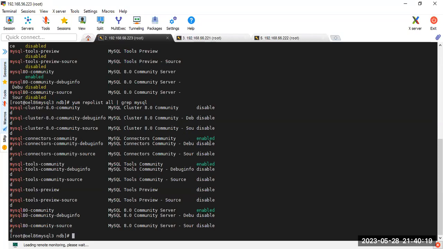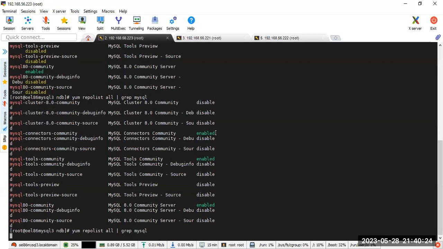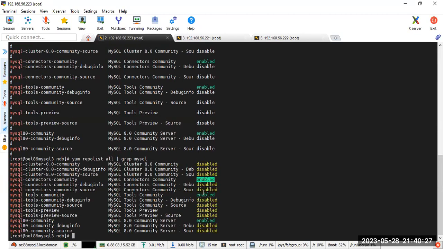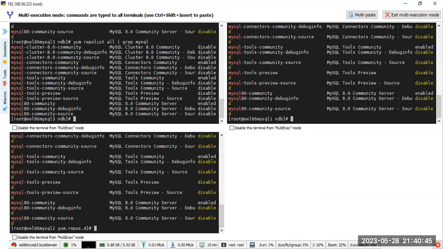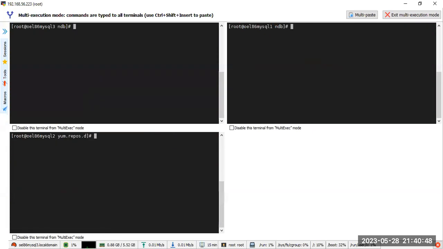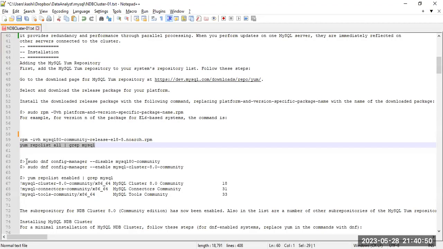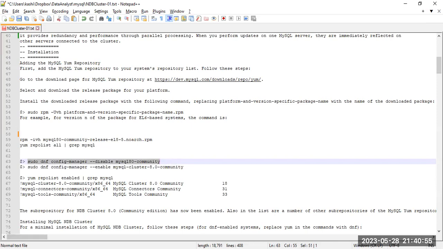So if you see, the enabled ones are MySQL community, MySQL tools, and MySQL community server. But we need to enable MySQL cluster, which is disabled currently. So again, I will write the command on all terminals. Clear. I will go there and I will disable the normal MySQL repository.